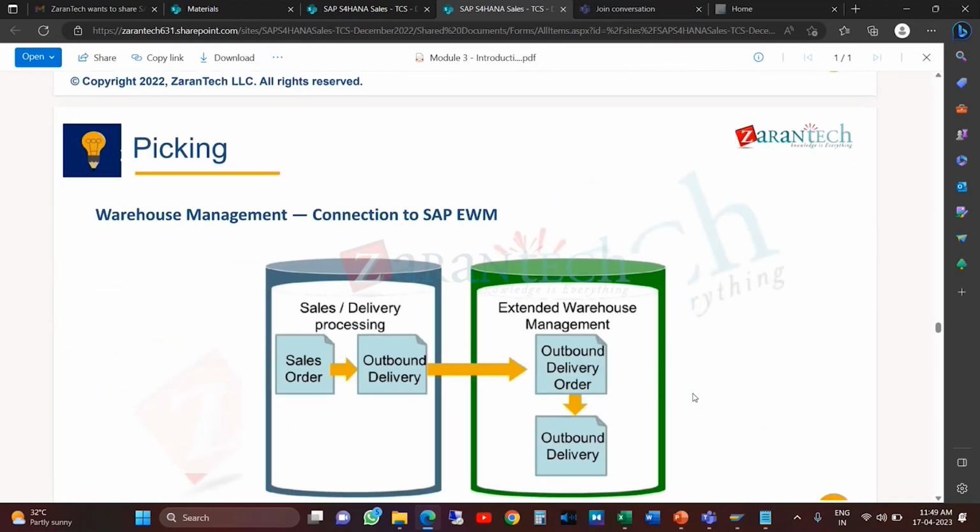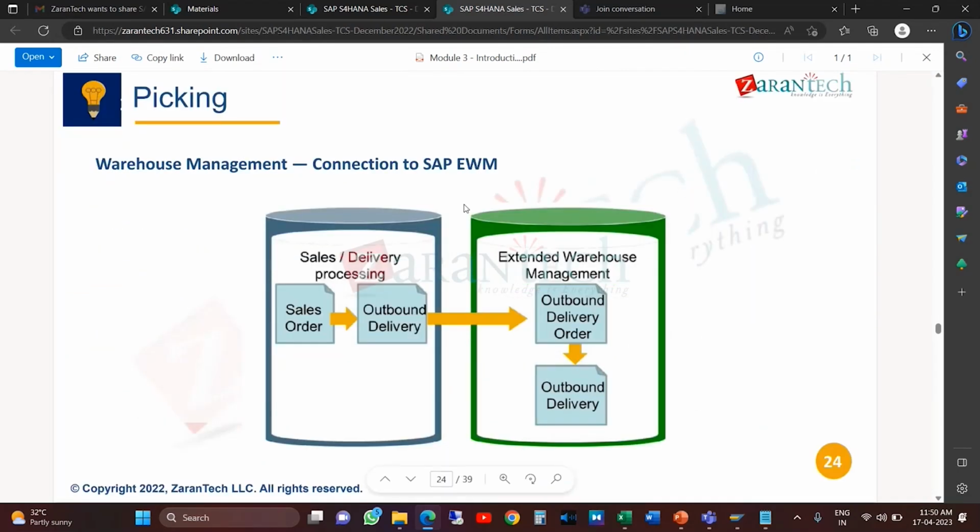So it's EWM. It's a new add-on from SAP in S/4HANA, external warehouse management, that can link to the warehouse management, and you can do the same process: the sales order, delivery with the external warehouse EWM. You can do the outbound delivery order and outbound delivery. In S/4HANA, you can connect with the EWM model and do the delivery process.